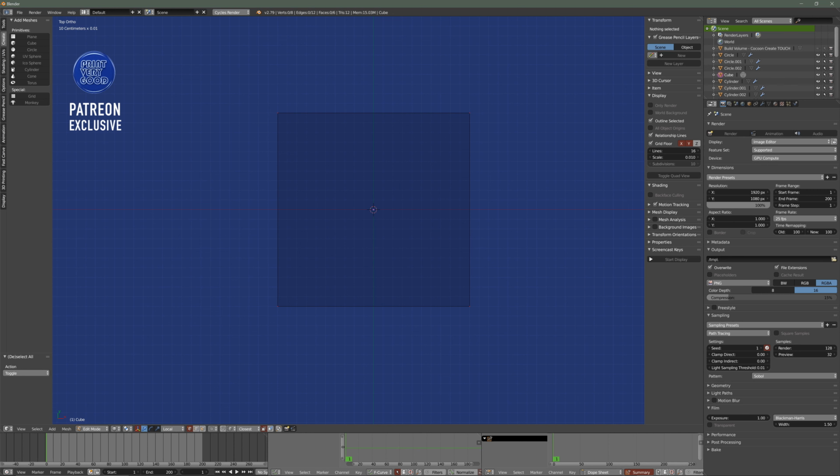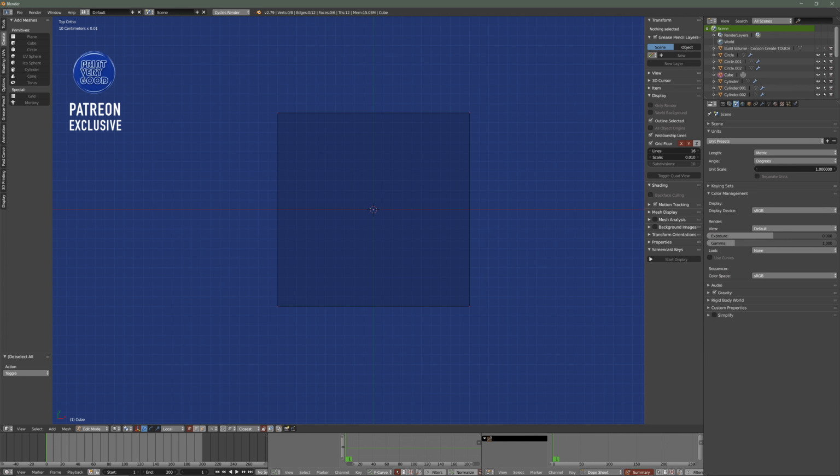Before we get started, if you're using Blender 2.79, just come over to your Scene tab and ensure your length is set to metric, and you can leave your unit scale set to 1. And with your display, if it's not visible, click on the display arrow and make sure your scale is set to 0.010 if you want to follow along and have your version of Blender behave the same way mine does.